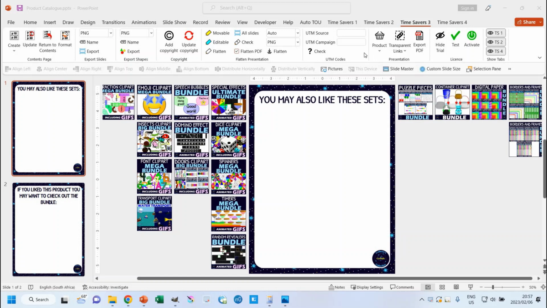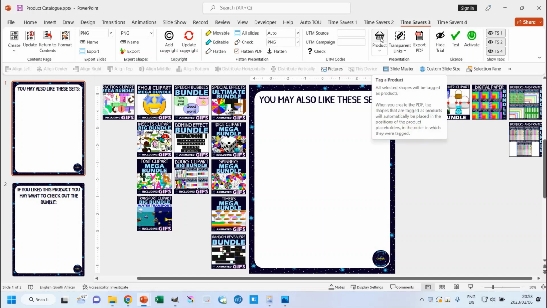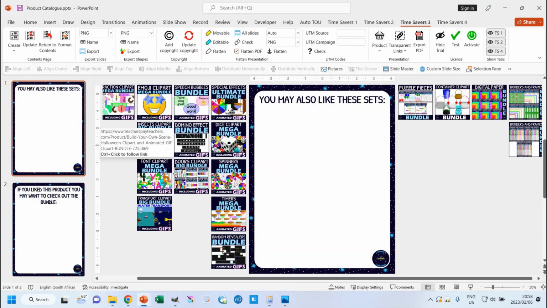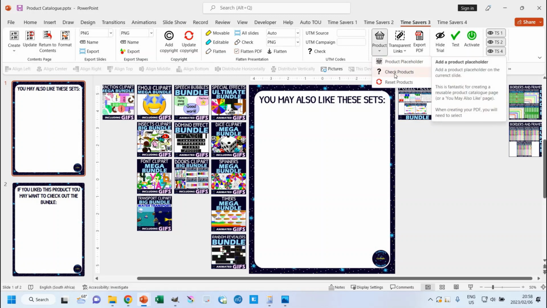So first of all, I'm going to show you this new feature over here, which is great for adding a product catalog or a "you may also like" page to your product. If you look over here, there's the top button, which is going to allow us to tag covers as products that we want to advertise. And then if you look at the drop down over here, you have the option to add a product placeholder. And then you can also check and reset, and I'm going to show that to you.